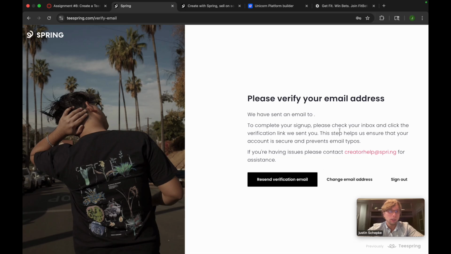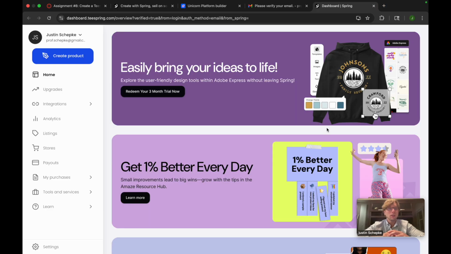Please verify email address. Okay. All right, so there was a slight hiccup with the verification email, but got it all set. And if you have an issue with it, it just took a minute. That's what it was. It just took a minute. So now you will end up here. Don't start by clicking create a product.